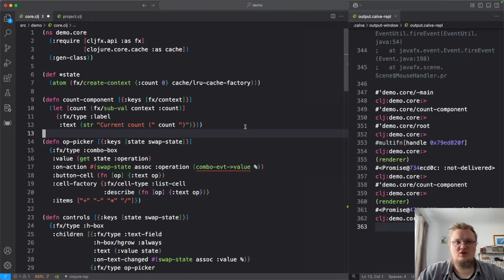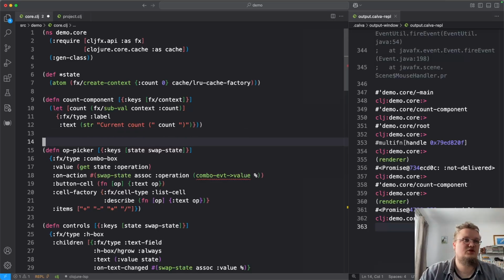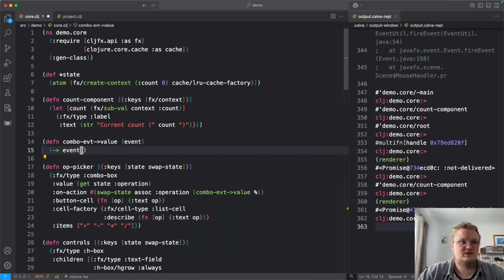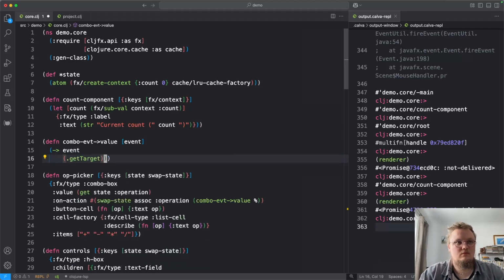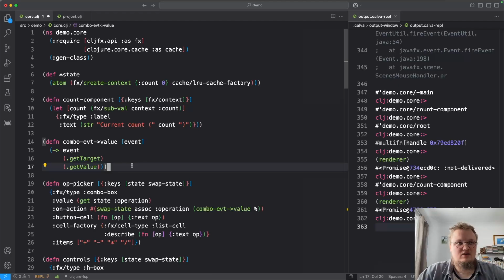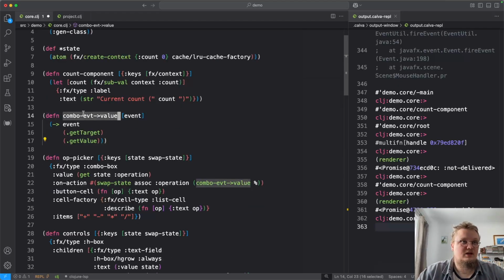So we'll just implement the combo event to value function. This takes a JavaFX event instance. So we're going to be doing Java interop here. If you've ever done any kind of HTML/JavaScript event handling, this will look familiar, where we get the target, which will be the combo box, and we'll get the value out of the combo box directly. So the new value that you've changed it to is the value we'll get. So here, from the new combo box, it will be passed to the local state.